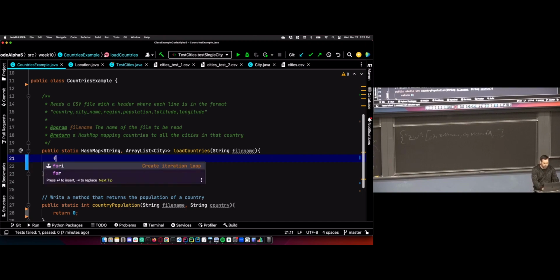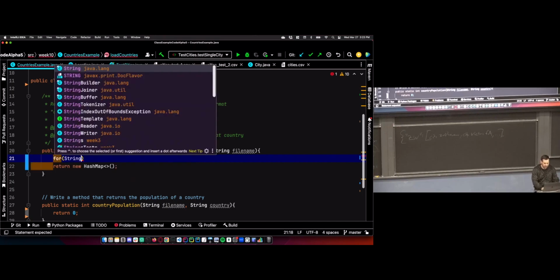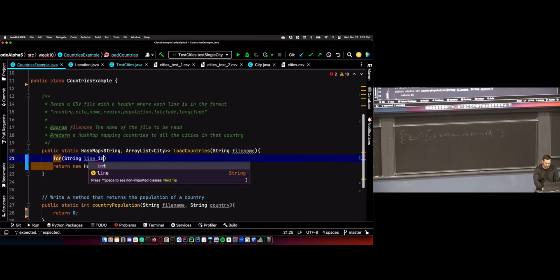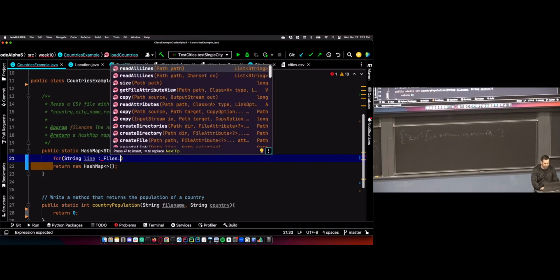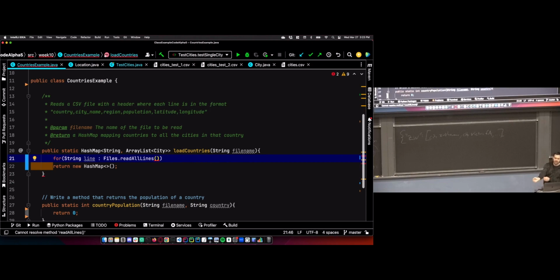I'm going to get a little cute with this. For string line in Files.readAllLines. Files.readAllLines returns a list, and last time I showed you, I put it in an array list, and then we iterated over the array list. We don't actually have to do that. I'm going to iterate over the list directly.